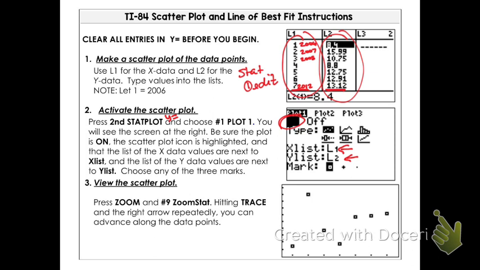Then to view the scatter plot, you're just going to go to Zoom, and you're going to hit number 9, which is Zoom Stat. And so doing that will set our window so that we can see all of the points that we put in there. So we put this into our Stat Edit, we turned our stat plot on, and then we hit Zoom Stat to get our graph down there.